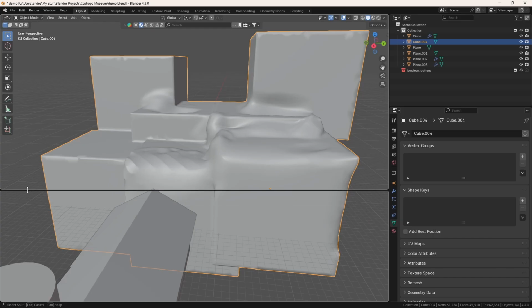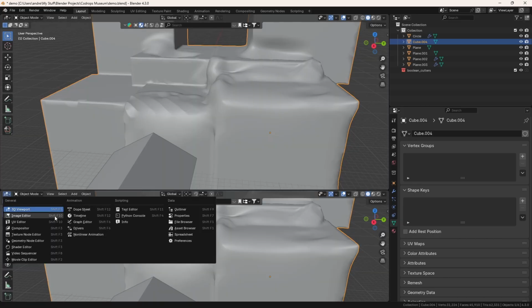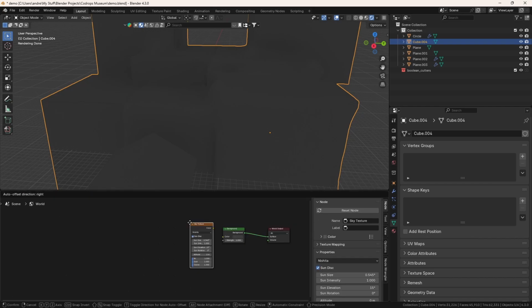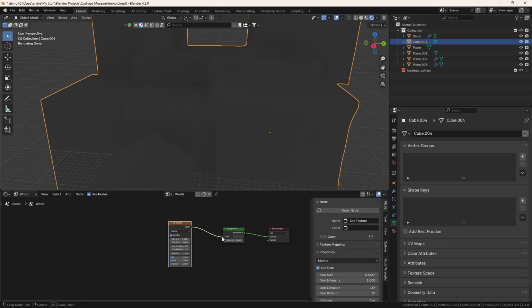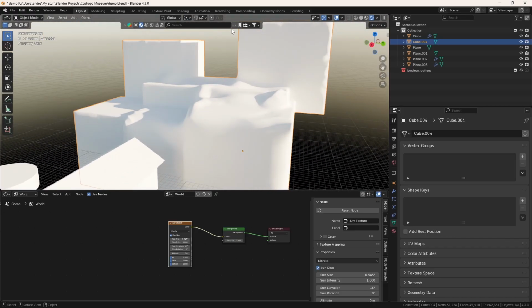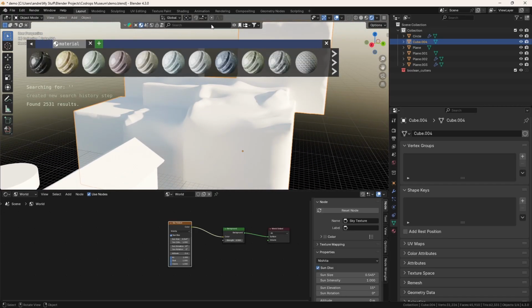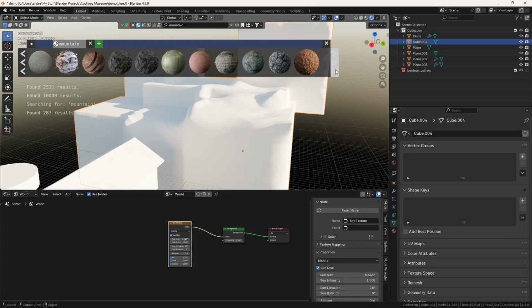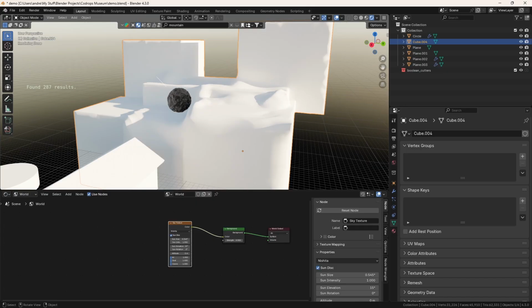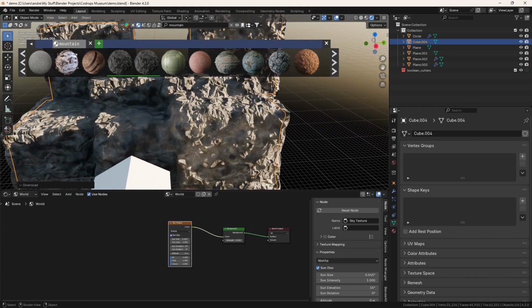So let's go into the shader editor. Let's go into rendered view, and I'm just going to quickly add a sky texture over here, just like so. Nothing really too special. Let's just tone down the strength just a little bit. Cool, and let's go search for a mountain texture with BlenderKit, mountain or rock or something, whatever, it doesn't really matter. I'm just going to select one arbitrarily that looks nice. This looks pretty cool. I'm just going to put it on there.